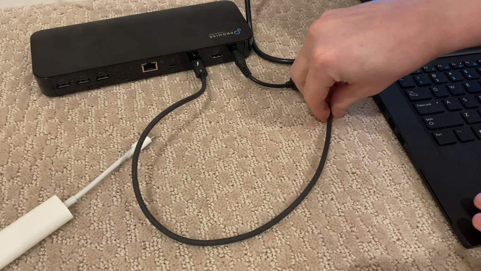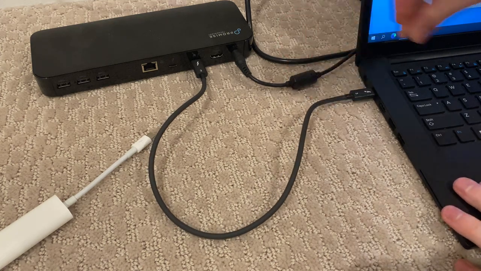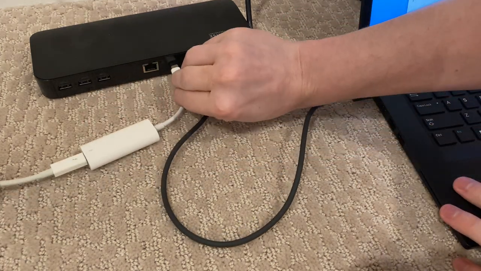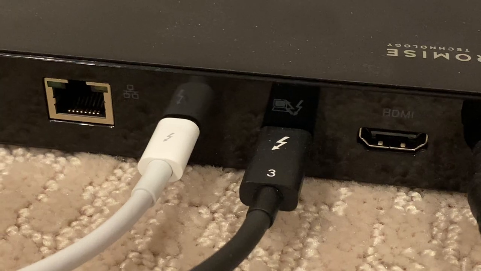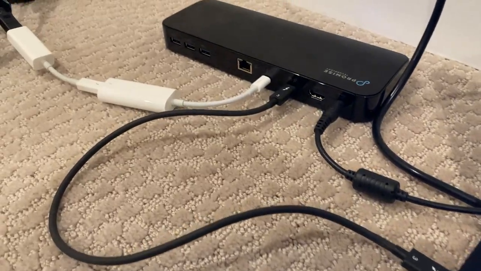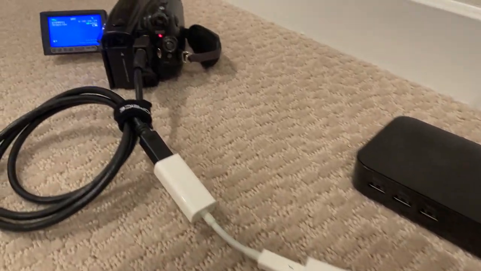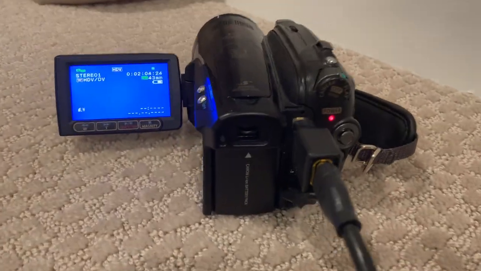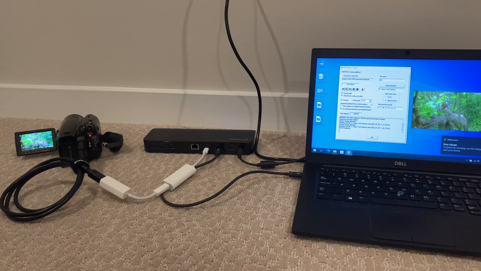So the setup would be as follows. You connect your Thunderbolt 4 PC into a Thunderbolt 3 dock, then use the Thunderbolt 3 pass-through port to connect your Thunderbolt 1 and 2 adapter, and then Thunderbolt to FireWire 800, and then of course the FireWire 800 to 400, and now you should be good.